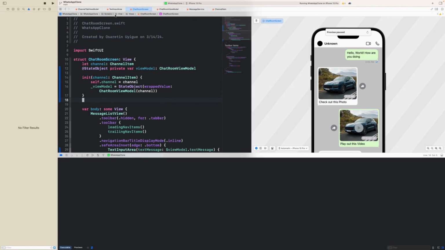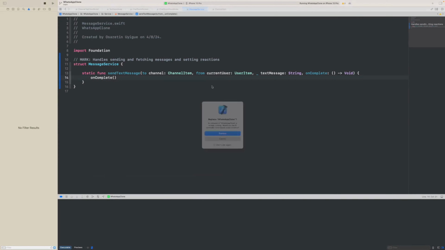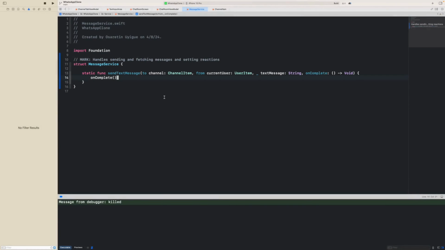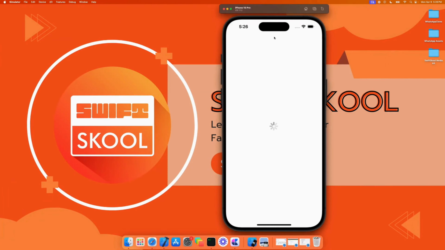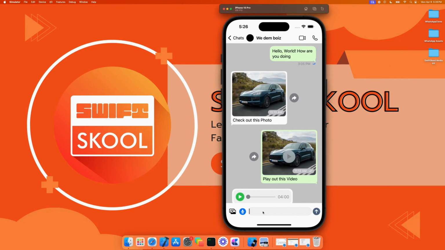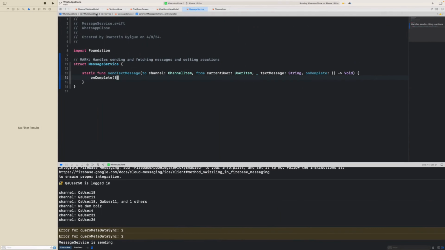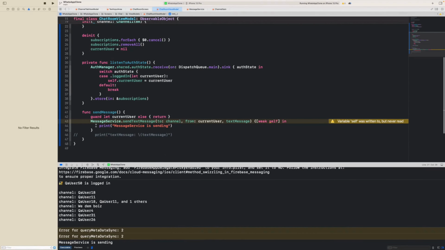Let's jump into our, oh yeah, I know why. So let's jump into our message service. I'm sorry, guys. We need to execute this completion. So I'm just going to call this completion right here. And if we run the simulator really quickly, I'm sorry, guys, that's on me. That is not Xcode's fault. So let's go right into a channel and type in a new text message. Hey, if we click send, and if we go back, as you can see, message service is sending, which is exactly what we're doing inside of our chat room view model right here.